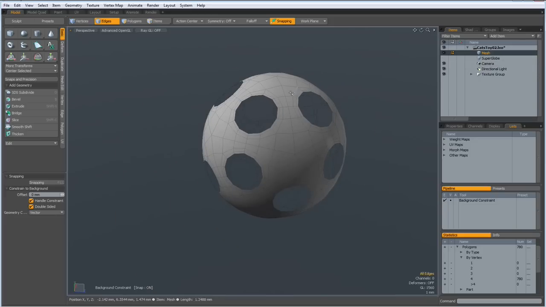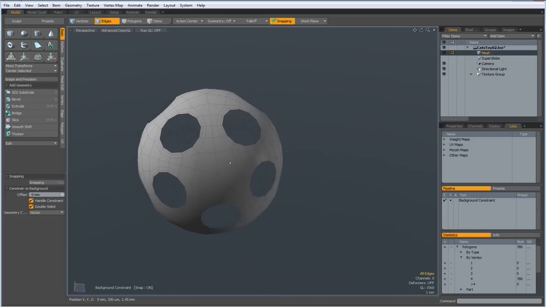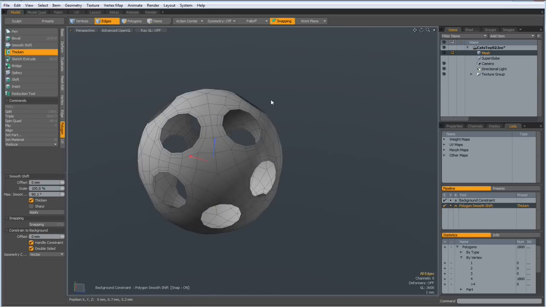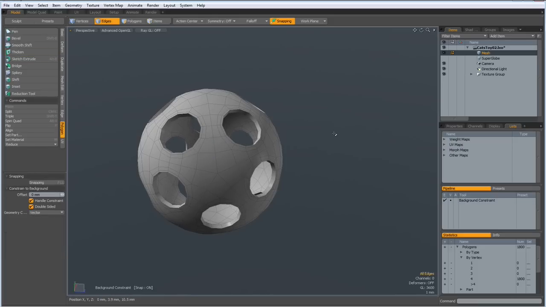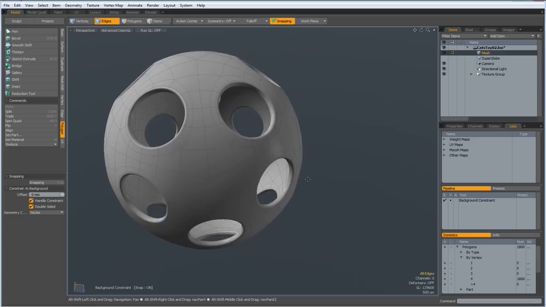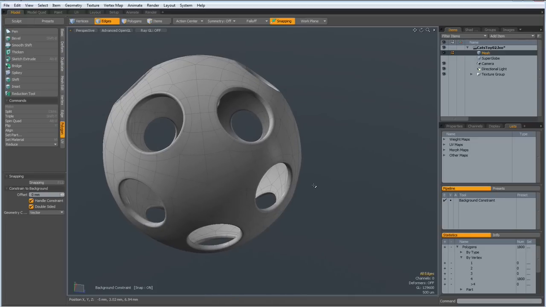get rid of my globe, and then I can go to polygon, thicken, click in the viewport, blue handle, thicken this a bit, then hit the tab key to go in sub D mode, and here it is, my cat's toy ball in less than 5 minutes. Thanks very much for watching.